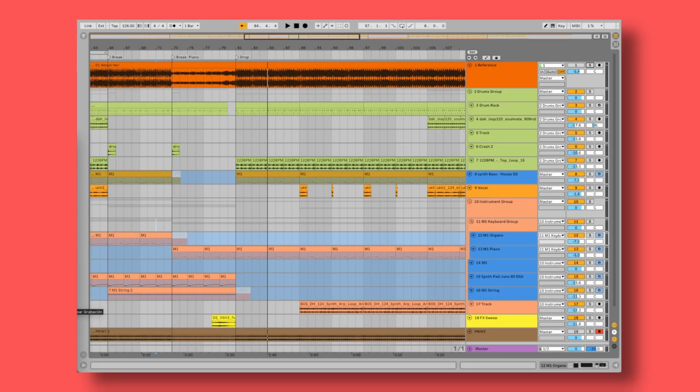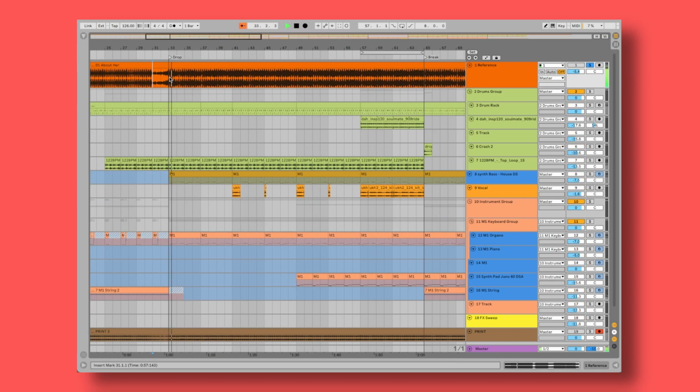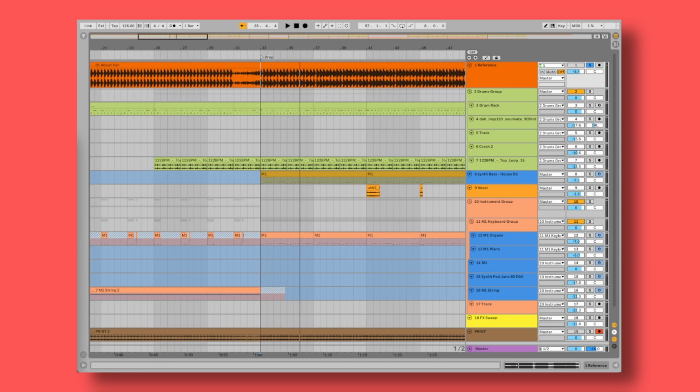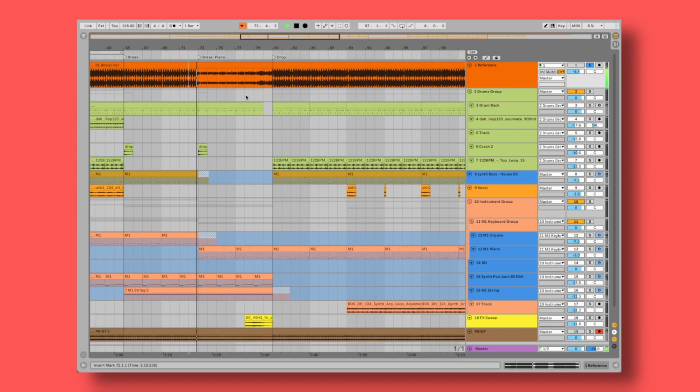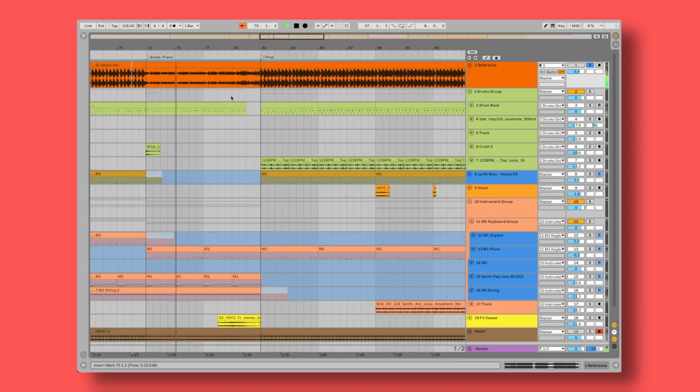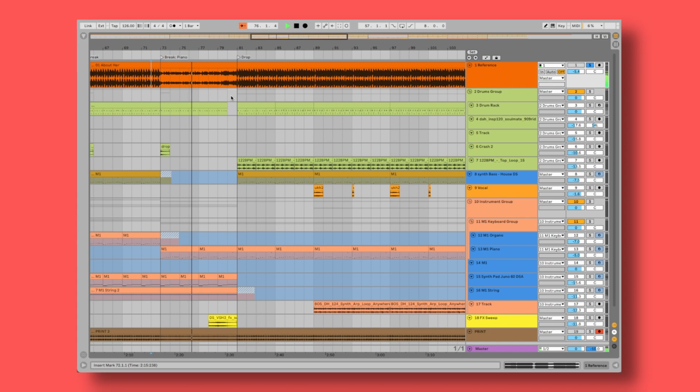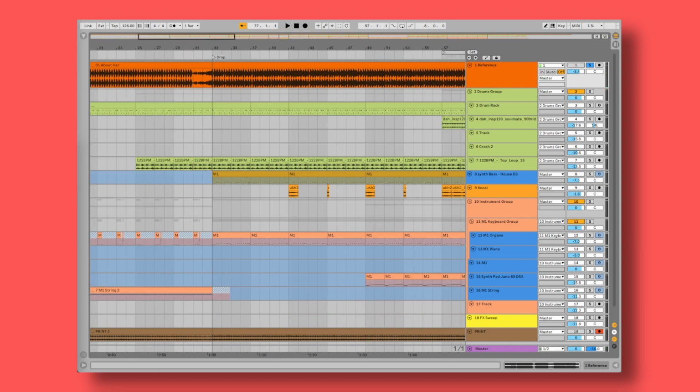Something very interesting about using a reference track is that it helps us identify how often a new instrument comes in. When I listen to the reference track, I identify two instruments as protagonists, the first one being the organ. The second instrument is the piano. I proceeded to add the same to my production.